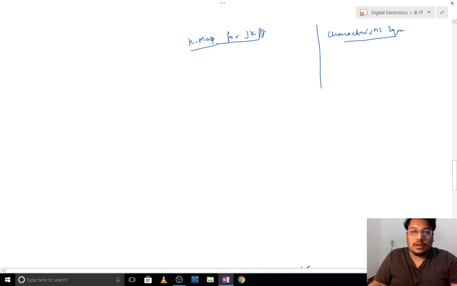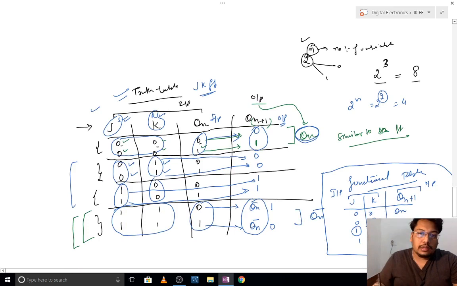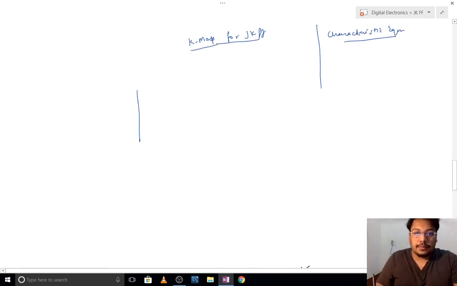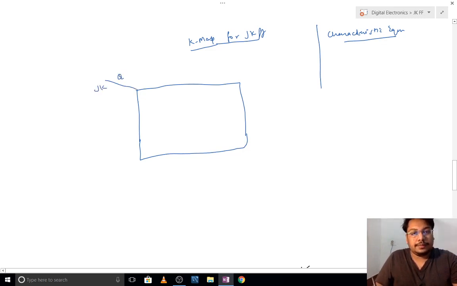Okay, so now making a K-map, how many inputs will be there? I think 3 inputs. What all 3 inputs are there? J, K and Qn. And on the basis of that we will be checking out Qn plus 1, right? So let me make a 3 input variable K-map. So what I will do, I'll be taking JK over here and Q over here.